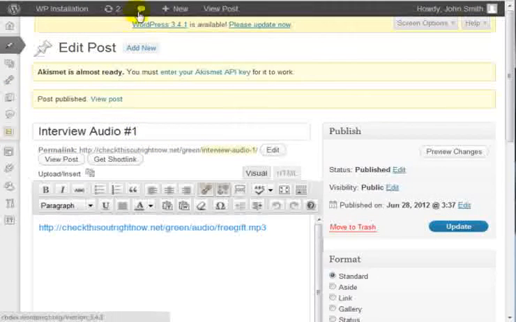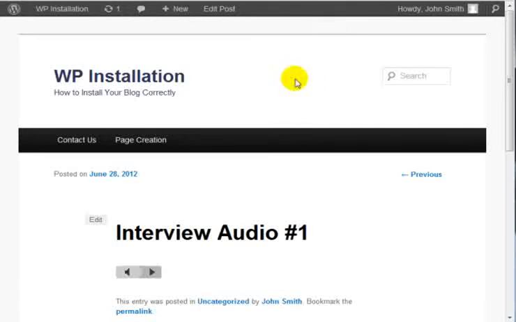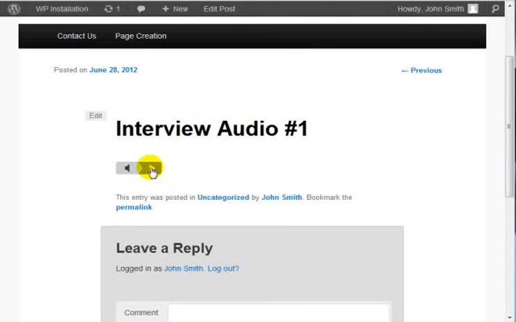So I'm going to go view the post so that you can see. And as you can see here, the audio player has been added. And simply click play, and that's it.